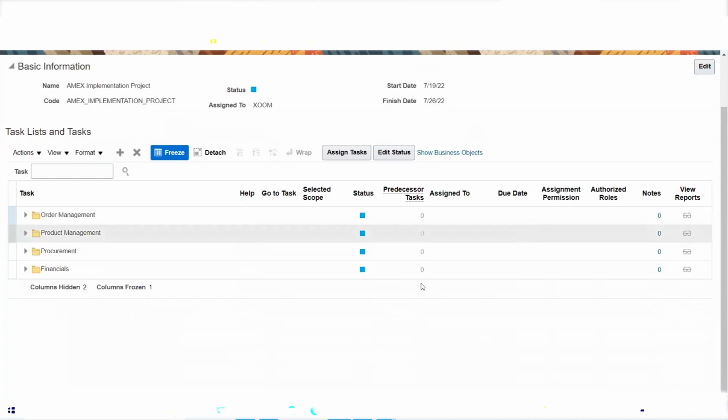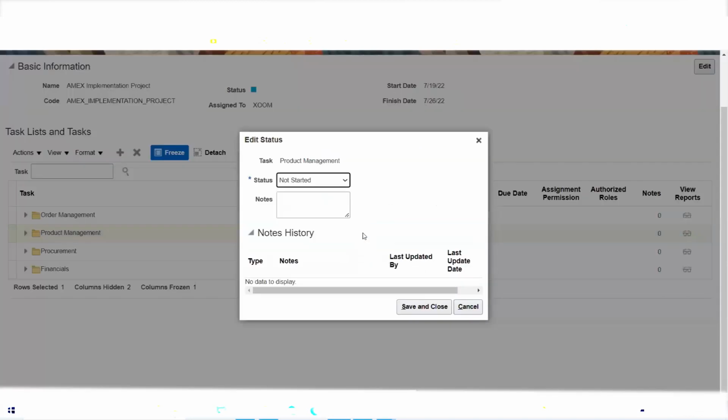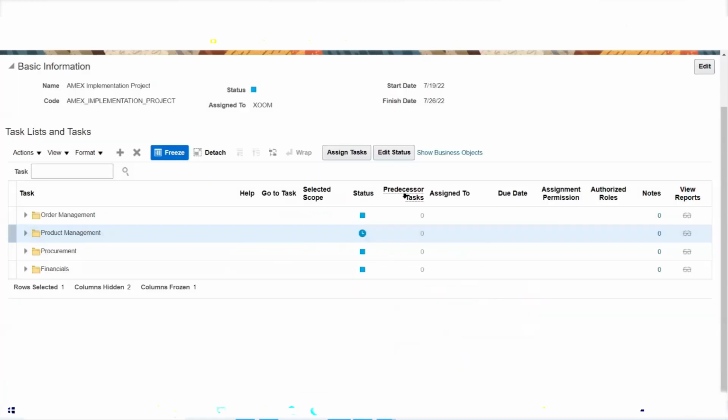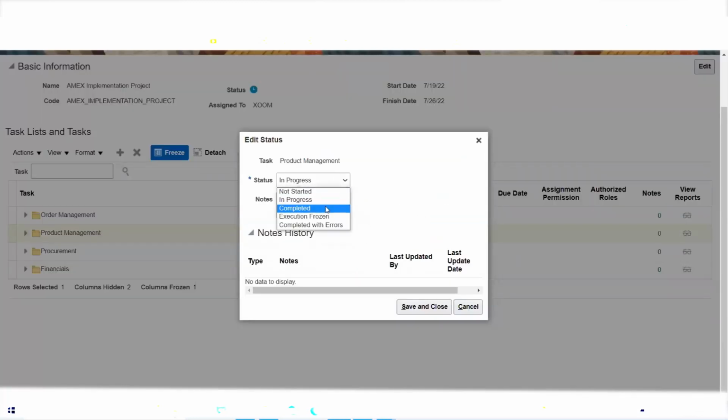And say for example, the procurement product management consultant who is working for product management, that consultant started doing the setups. They can update the status. Since they started doing the setups, they can update the status as in progress. Say save and close. If anybody is going to look at this project, they can understand product management setups are in progress. So once they complete the product management setups, they can update the status as completed.